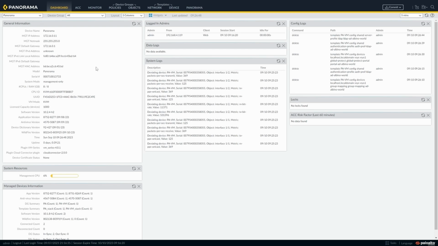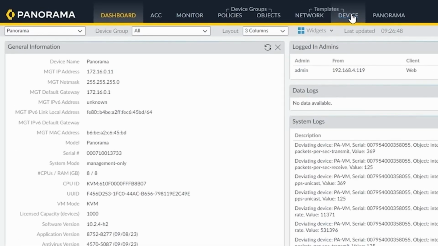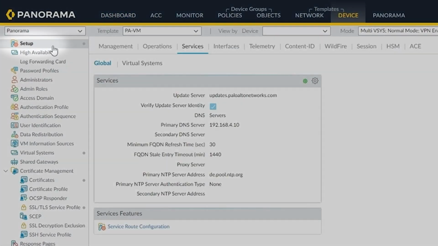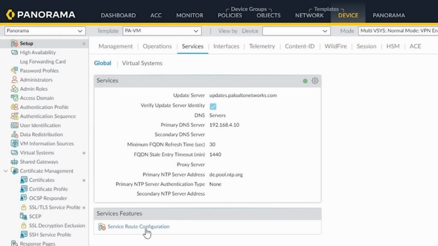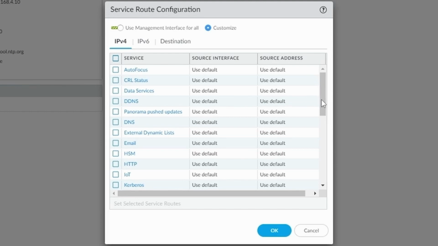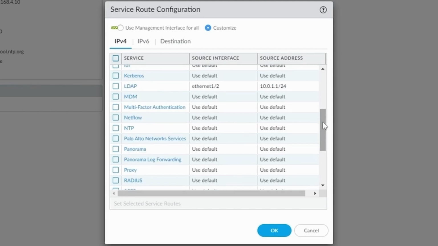So the first thing we need to do is to connect the firewall to the Active Directory. We're going to do this by going to Device, LDAP. Before I start, I have configured under Setup, Services, Service Route Configuration my LDAP to make the requests not using the default management interface, but Ethernet 1/2. This is my inside interface, just so you know.